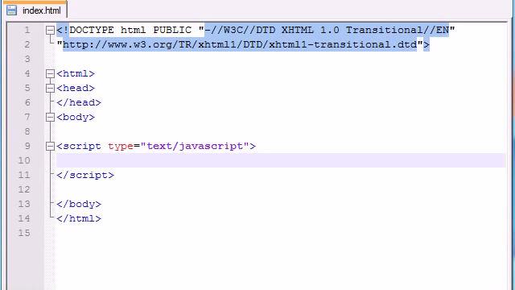Loops. Now a loop is extremely useful in JavaScript and pretty much every computer programming language because it basically saves time. Anytime you need to do something repetitive, a loop comes in handy.